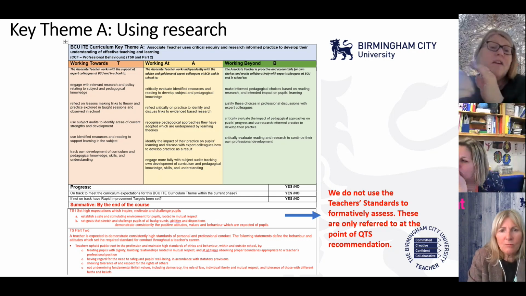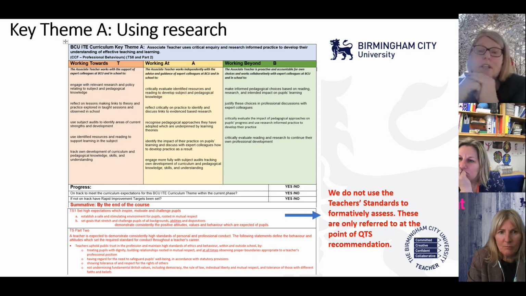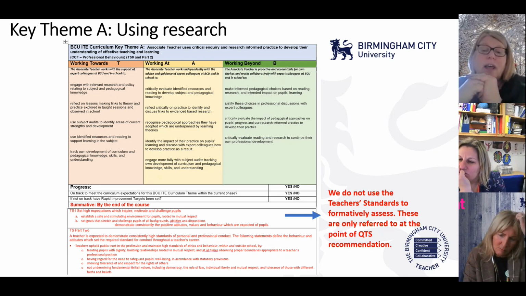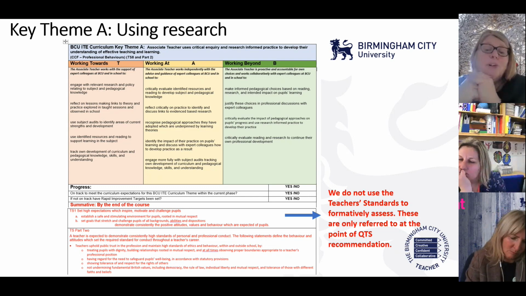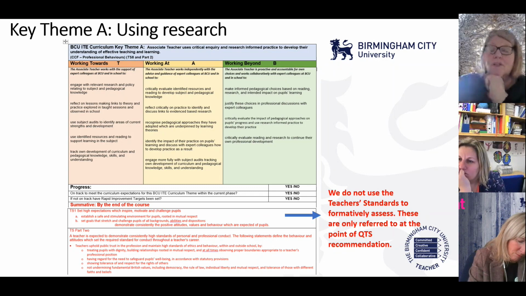Just to say that at the end of each tracker page, or at the end of each theme, there are the teacher standards. We don't use these to formatively assess. As I said earlier, these are only referred to at the point of QTS recommendation. That would be for BA Year 3 associate teachers at the end of their final practice, or PGCE associate teachers at the end of theirs.